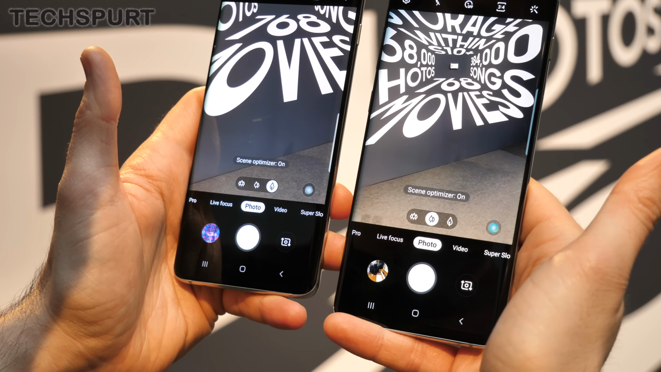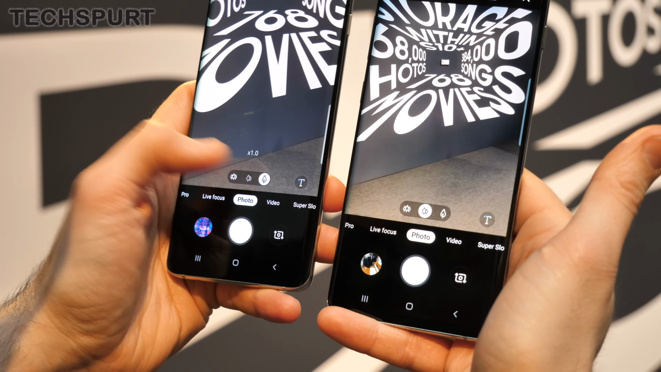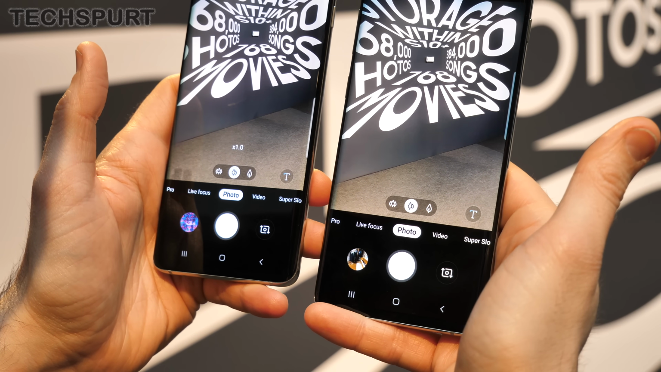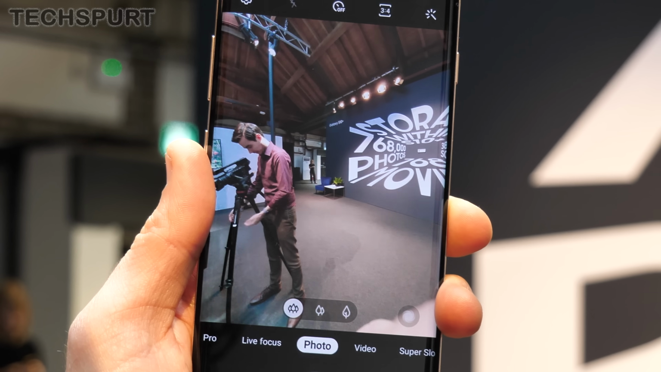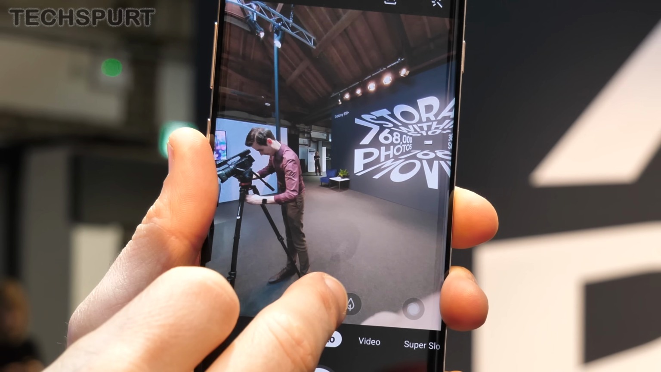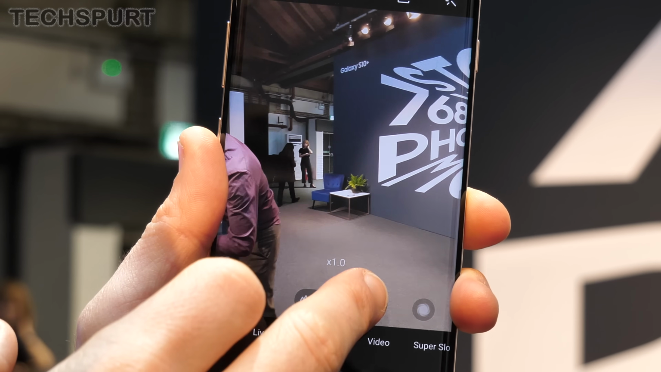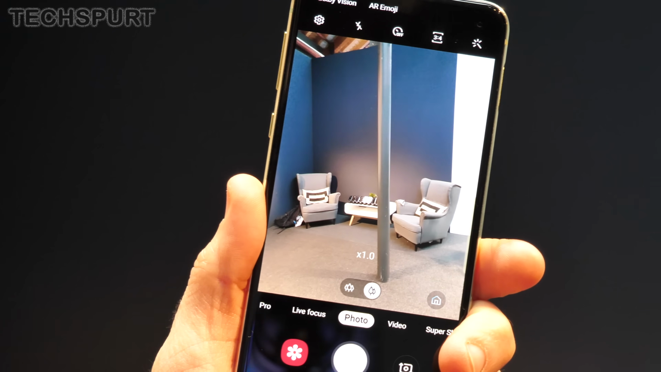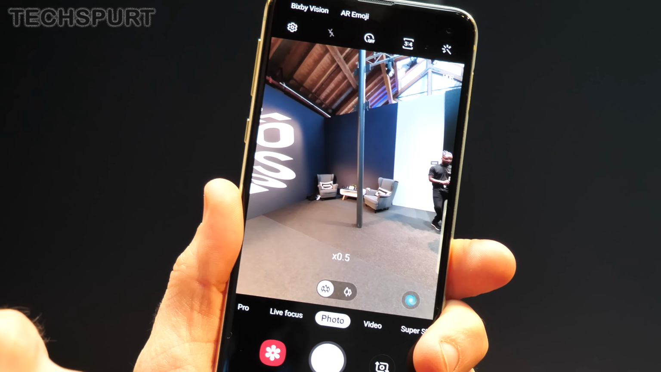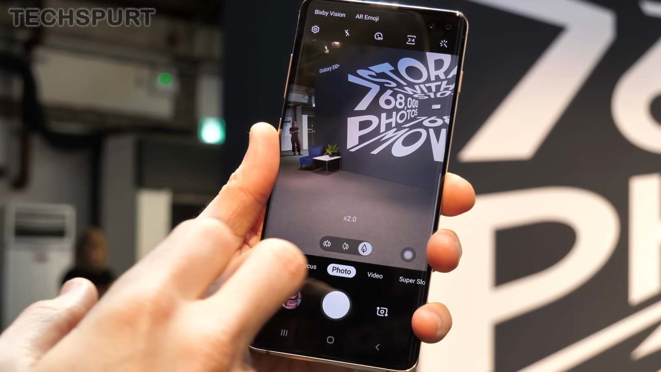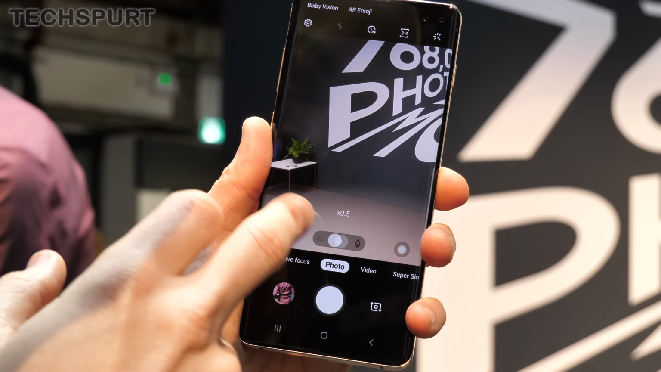Now, this Galaxy trio all use the same camera app with almost identical functionality. The primary difference is that you can swap between those three lenses on the Galaxy S10 and S10 Plus with just a tap of these icons on the main screen, while the S10e of course only offers a choice of two. Switching is super quick and easy, so you can do it on the fly to grab the perfect shot.